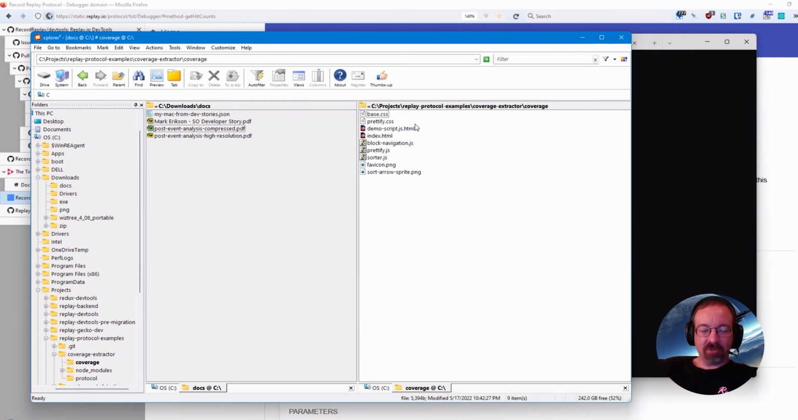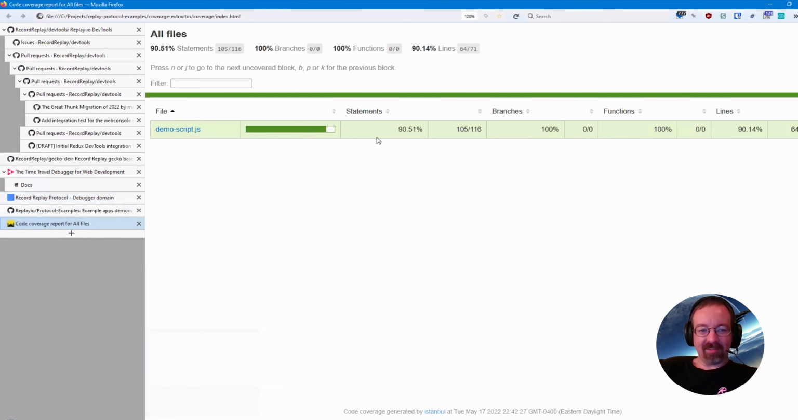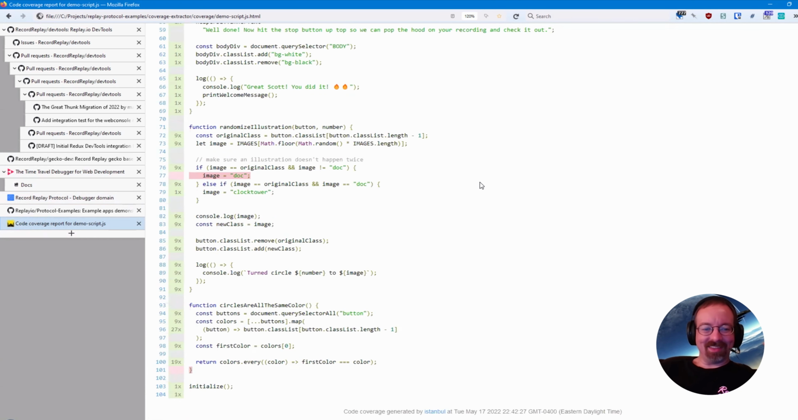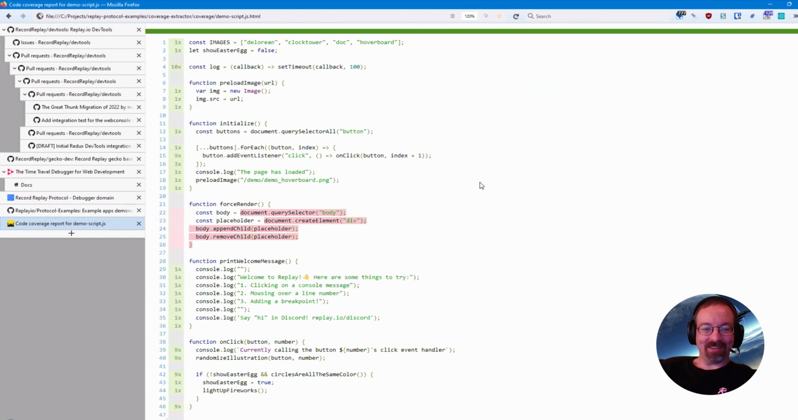And there is a coverage folder. If I double click index.html, ooh, demoscript.js has 90% coverage. Ooh, look. And this is our standard demo example. It's like click 3 things and make them line up correctly. And look, this is actual code coverage.